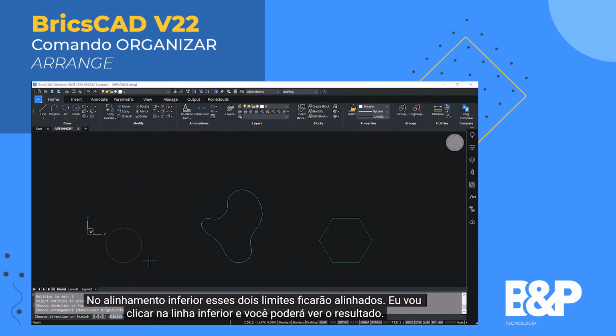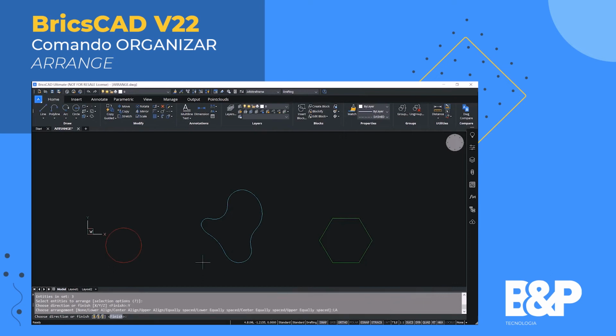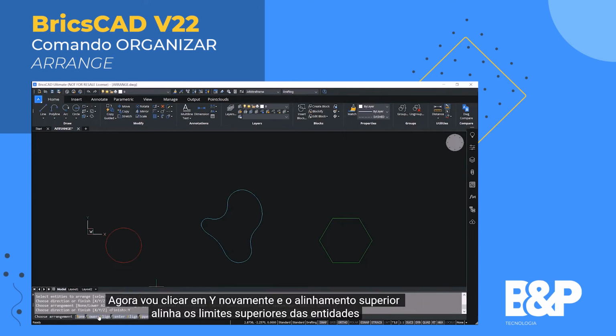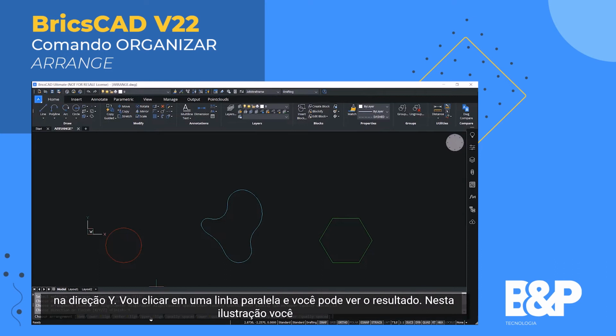I'll click on lower align and you can see the result. Now I'll click on y again and the upper align aligns the upper bounds of the entities with the upper bound of the selection set. Upper bound is determined by the maximum y coordinate in the y direction. I'll click on upper align and you can see the result.